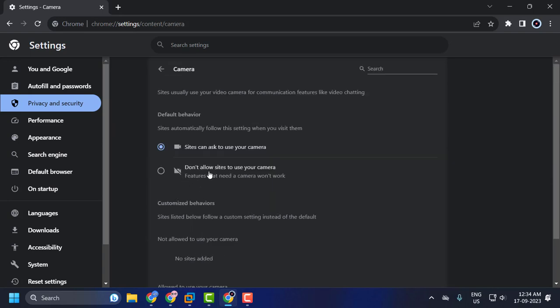So if you want to disable it, select this option guys. Don't allow sites to use your camera. Features that need a camera won't work. If you want to enable it, select this option guys. Sites can ask to use your camera, and if you want to enable or disable, that's up to your choice guys.